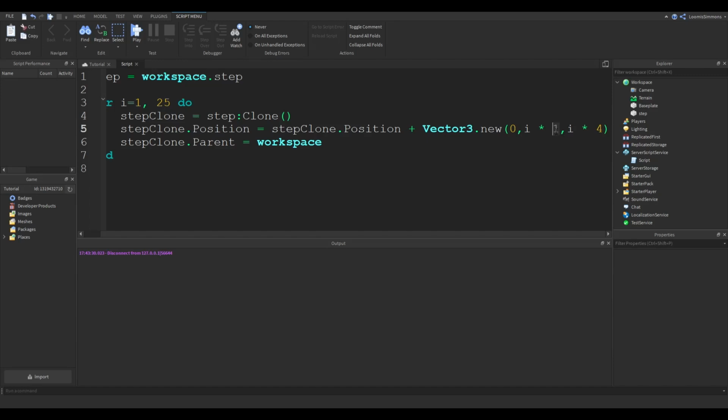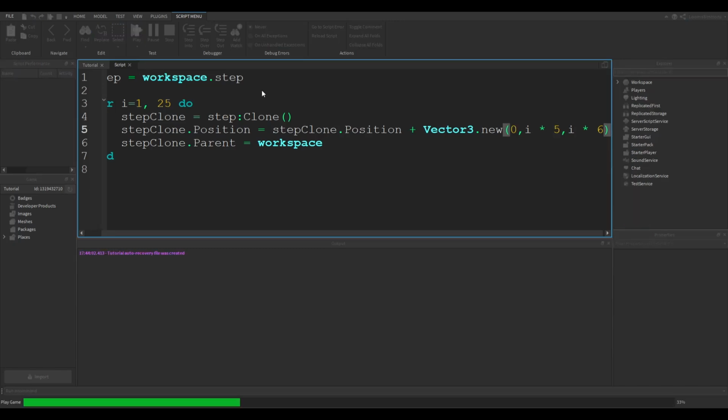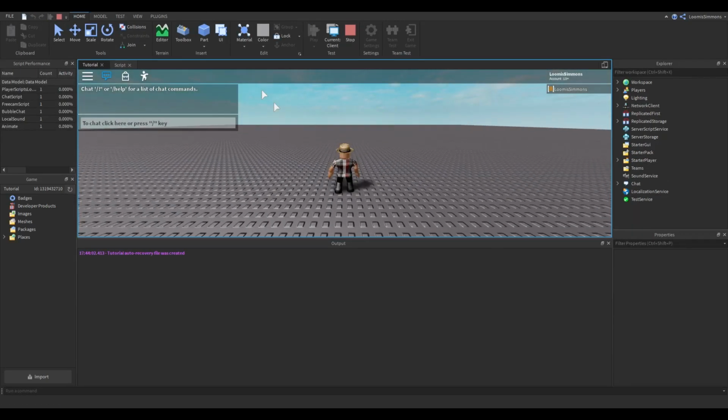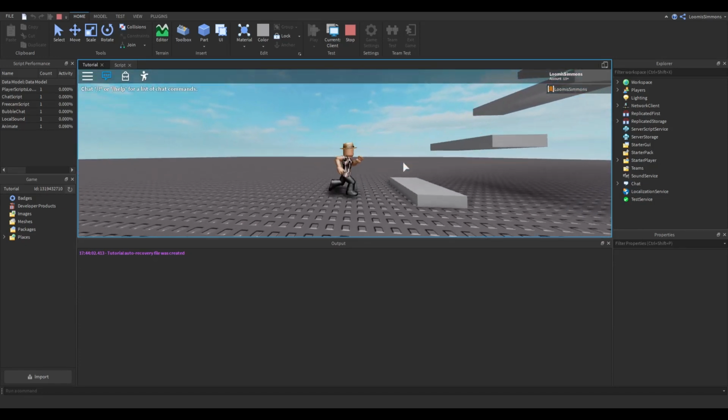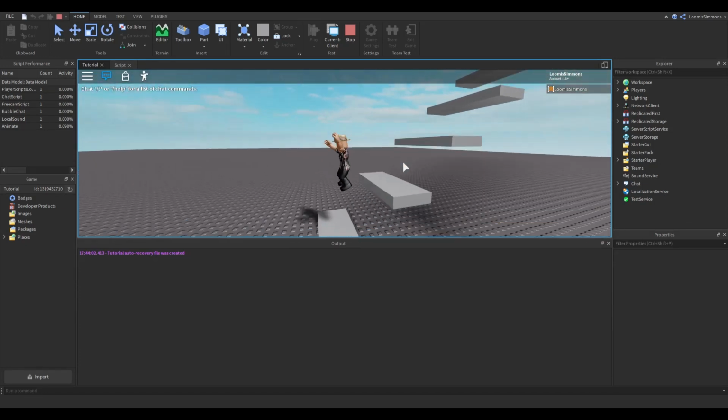So if I say I want to go way high, I'll make it 5. I want to go up 5 studs or 5 spots up every time, and then say 6 spots back every time for the step. If I hit play again, you'll see visually what the effect of that will do with the parts. It's way stretched out now, and I have to jump now for each step.